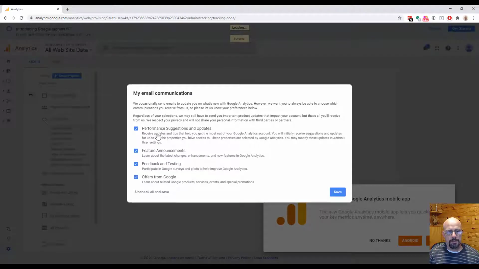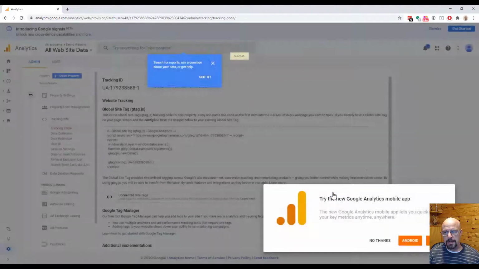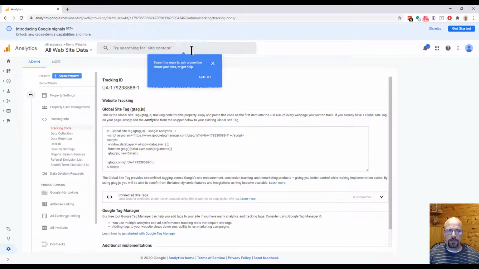Now I'm all set up. I can leave the default settings here and say I'm good to go. They also have mobile apps, so you can track your data later, and that will help you as you monitor your site for growth and for tracking. So I can search site content here, search for reports, ask a question, got it. So they give you kind of a self-guided tour.